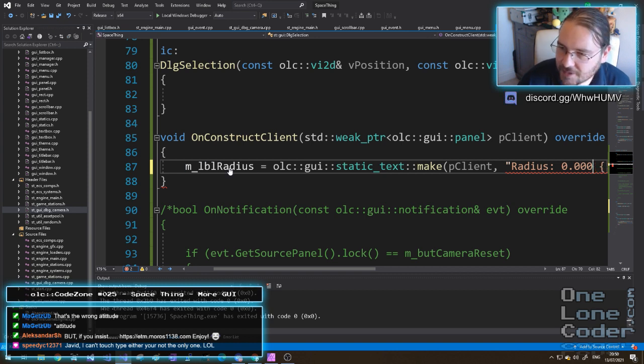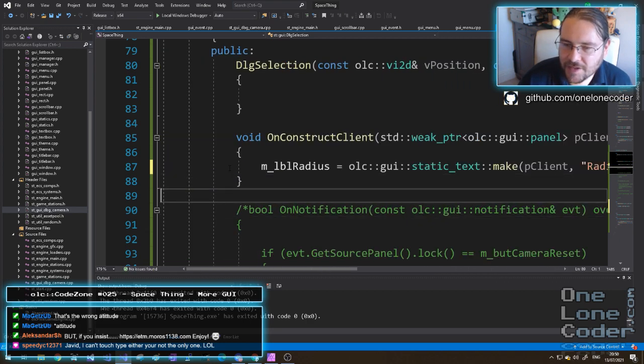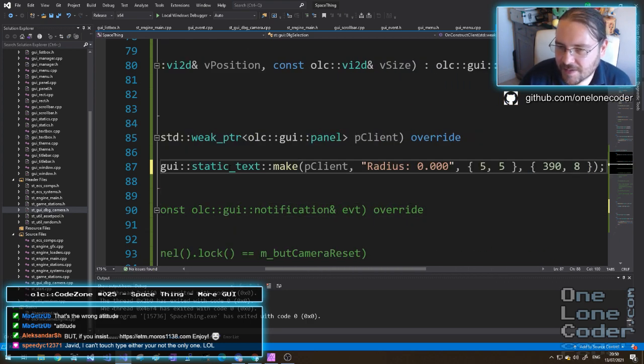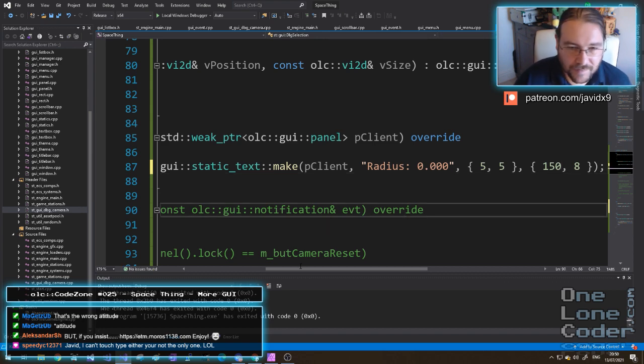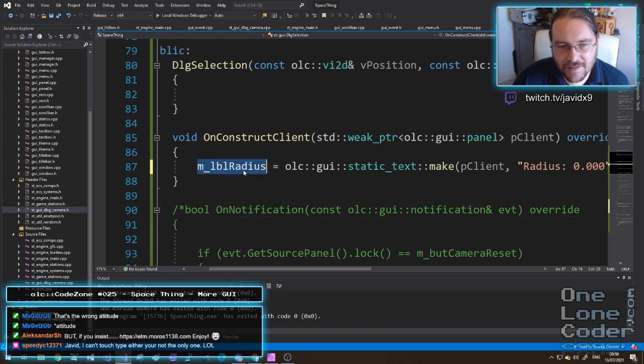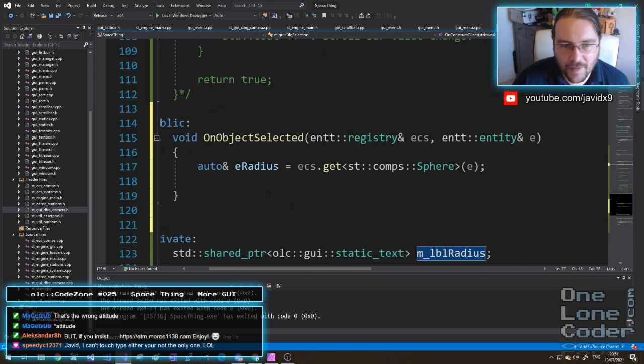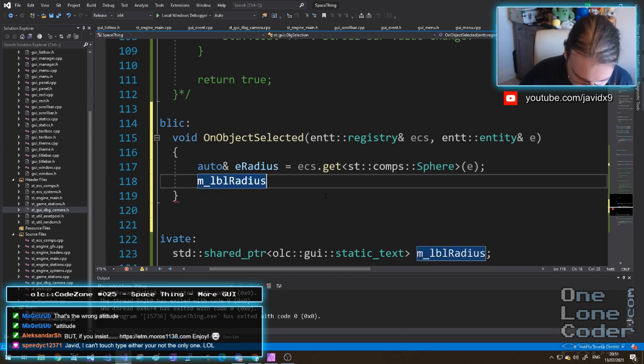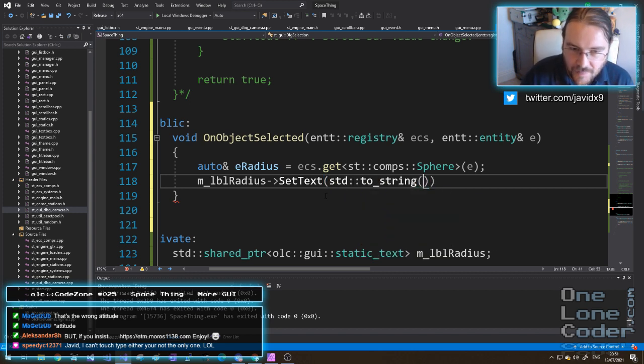Oh dear, I'm deleting things I shouldn't be deleting. There we go. And position and size can stay the same. I don't want it to be that wide. Let's set that to, I don't know, what's a sensible size? 150? Yeah, maybe. Who knows? And we're going to update the text on that with our new value here. So set text. It'll be standard to string radius dot. There we go.